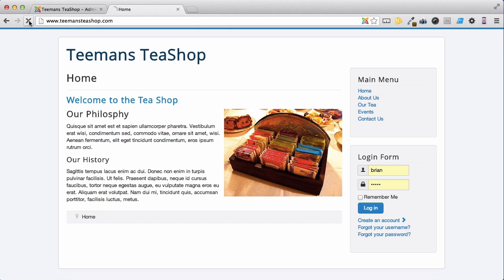If we refresh the site, we can see that all those blues have now become oranges. The orange here, and these login boxes, and these titles. If you're happy with that, we can now move on to make further modifications.